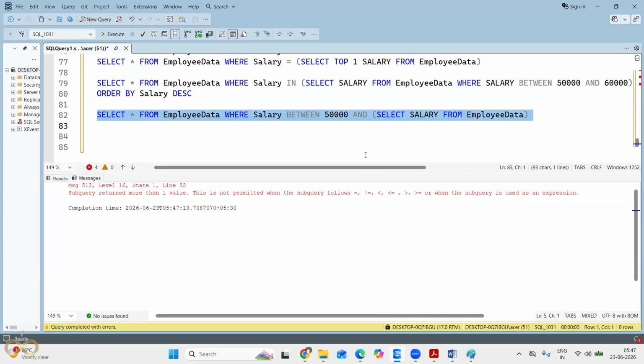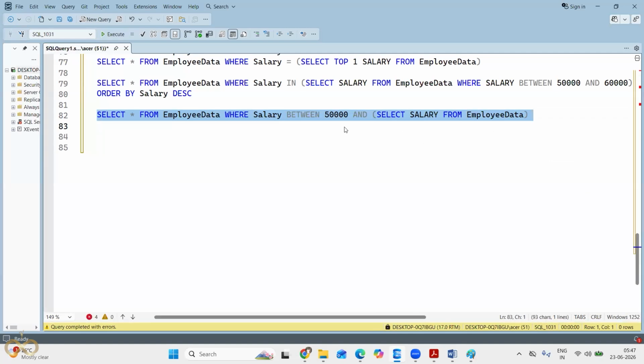Okay. So when we have these operators like between, equal to, not equal to, greater than, we should not use subqueries that return multiple values here. Now why is it required, that is the question. Why is it required?